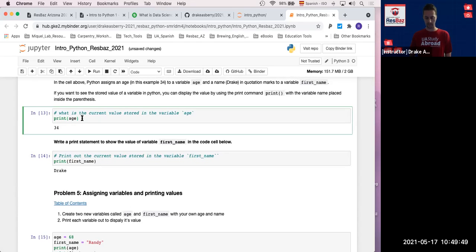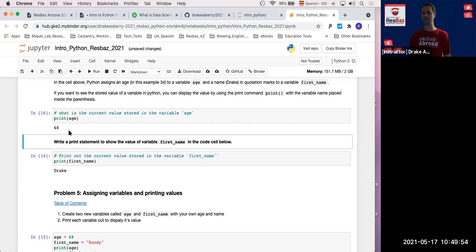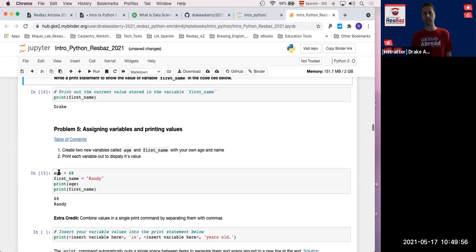And so if I run this, it's now going to tell me that age is 68, because when we said age equals 68, it overwrote. Exactly. So you would use different variable names. My age equals 30, Drake's age equals 34, would store both. Okay, thank you for that very good example.